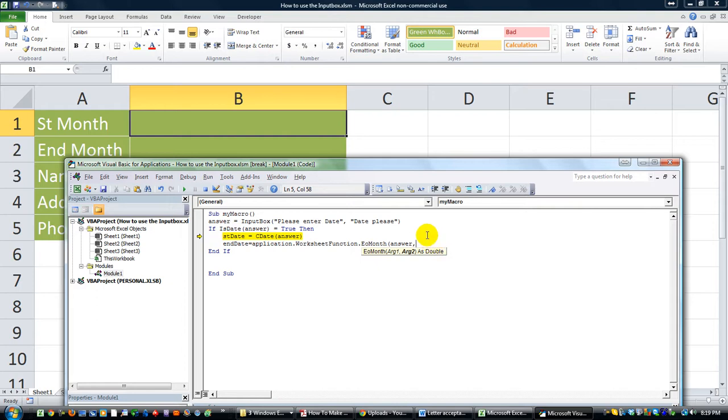And then how many months forward? Well, I want 0 months forward. And you'll see that that'll actually yield a serial number. So we might want to do a CDate of that. See, there's a serial number, 41305. If we do a CDate to convert that, we will have an actual date, 1/31/2013. So we have this start date and end date. Fantastic.